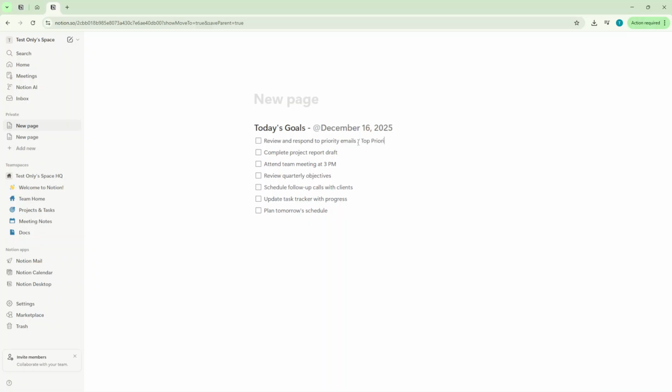Then for each task, click into those properties to assign a date, set a priority, or add any other information that helps you stay on track. The goal is to make your list both clear and actionable, so that checking things off becomes effortless.